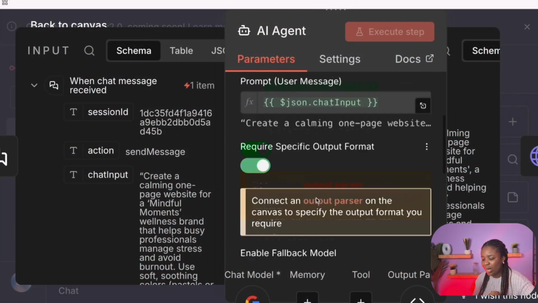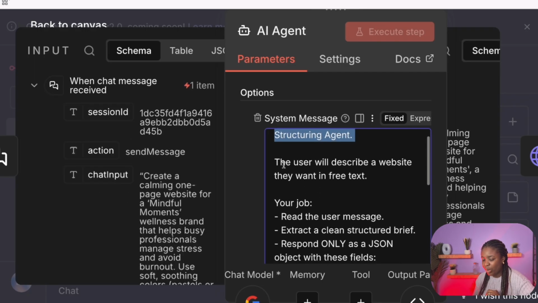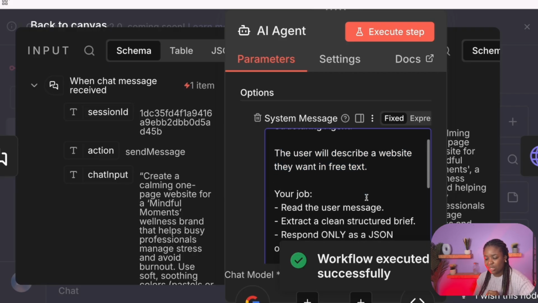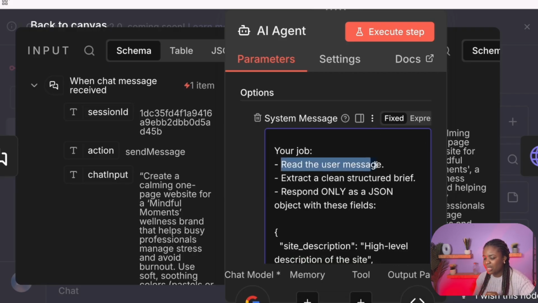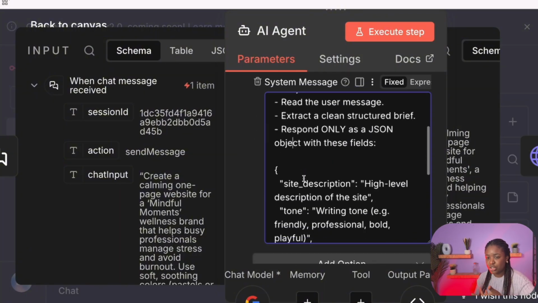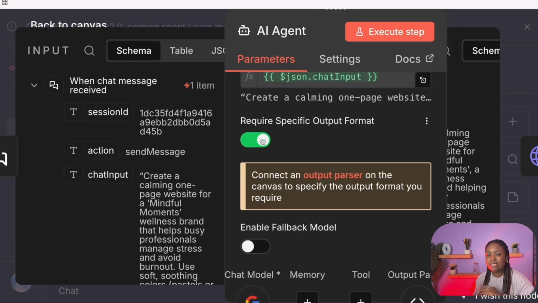But really, this is what I have inside the system message. I've defined the role of the model, and I've talked about the fact that when the user describes a website they want in free text, the model should read the user message, extract a clean structured brief, and respond only in JSON. And notice that I want these specific fields to come out as a JSON object. So in here, I'm going to say that I require a specific format.